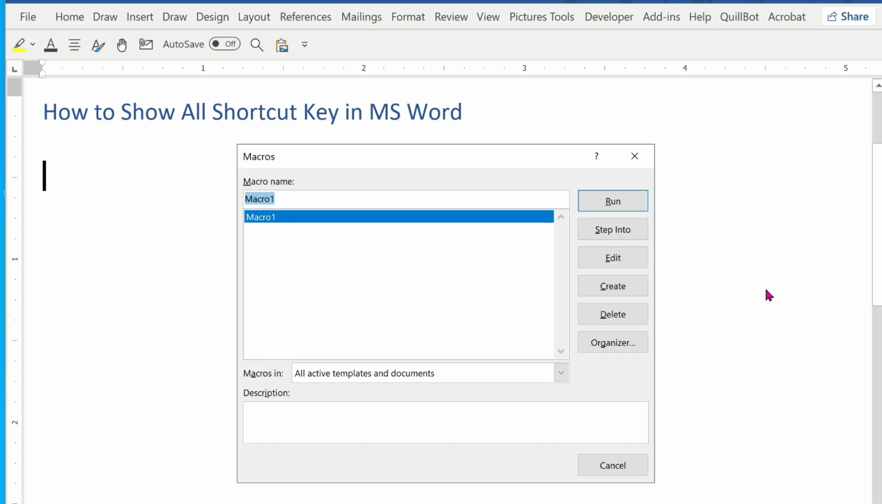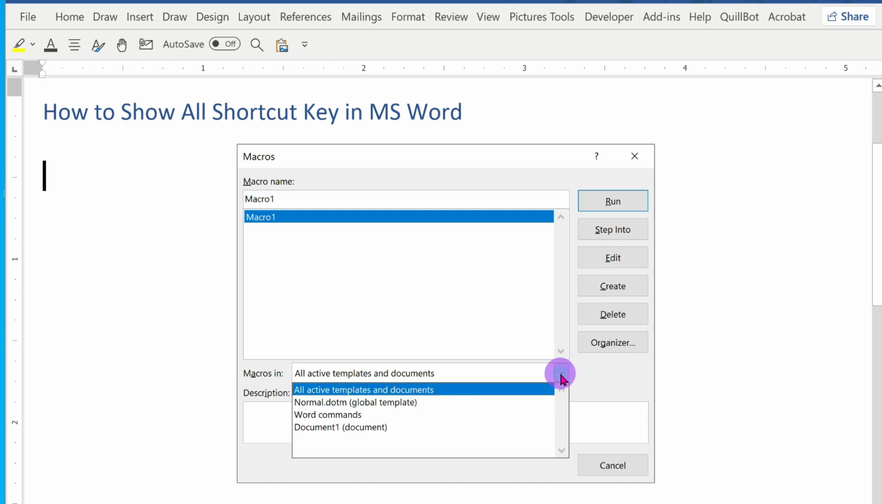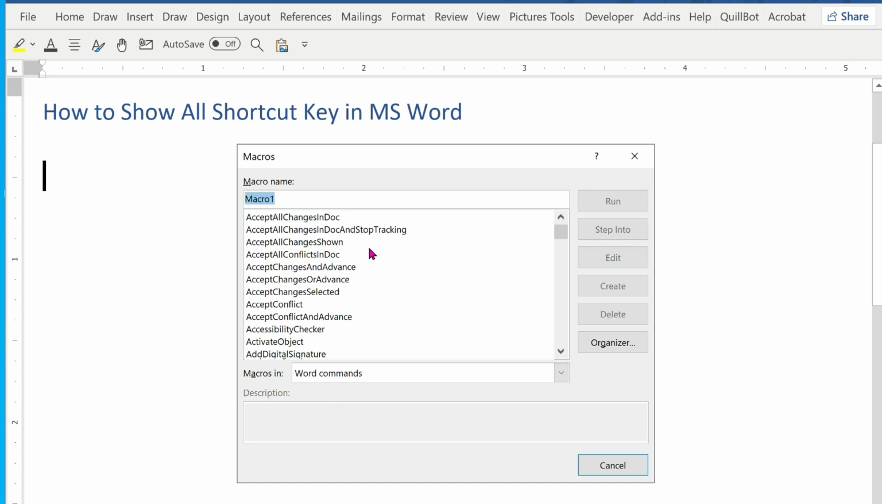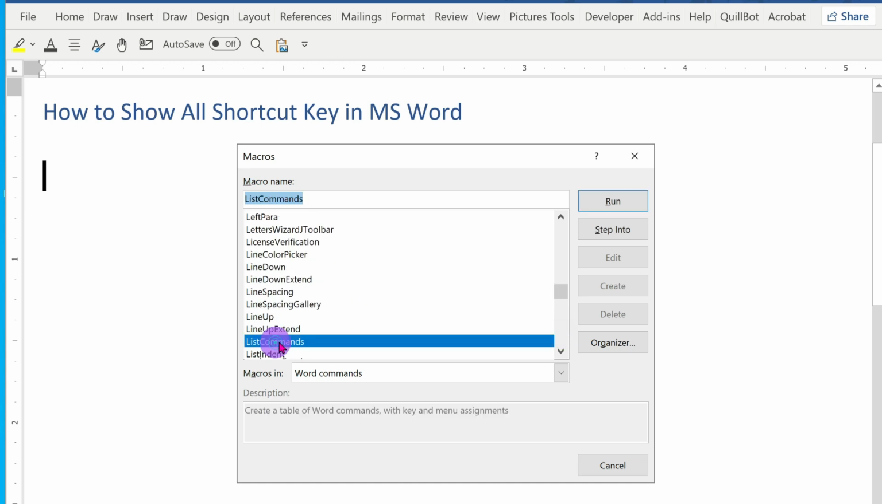Then a macro box will appear. You need to click on this arrow and select Word commands. So in the macro names box you need to select the list command. Now you have to find it. Here is the list command, and once you select it, you need to click on Run.